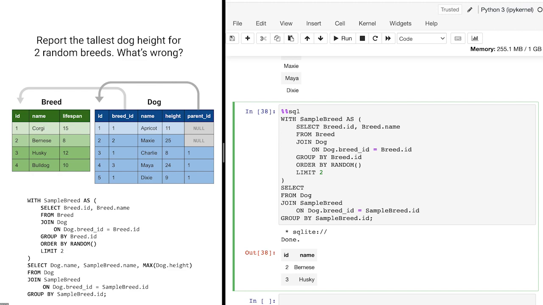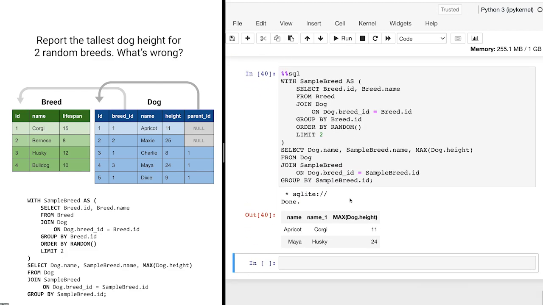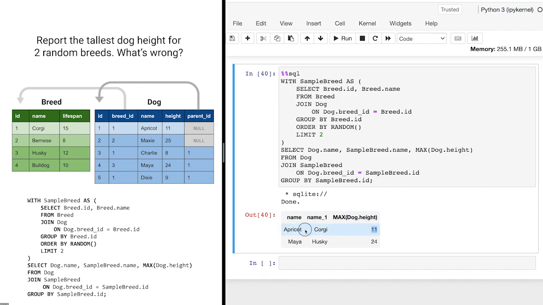And then for each group, we're going to report the maximum dog height. And then just so that we can check our results, we're going to report the dog name and the breed name. And there we go. We have Maxi and Maya for the Bernese and Husky breeds, and they are indeed the tallest ones of those 2. Let's see if we can get a Corgi in here. All right, there we go. And the tallest Corgi is in fact Apricot. So this is what we talked about earlier. The common table expression sometimes picks bulldog.